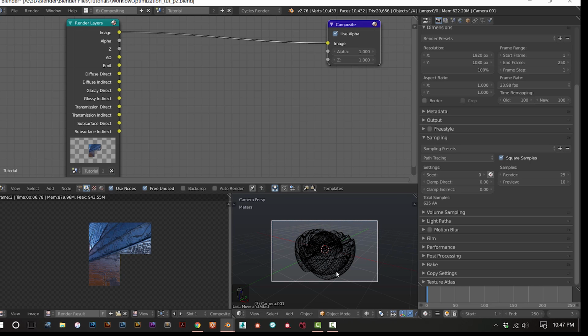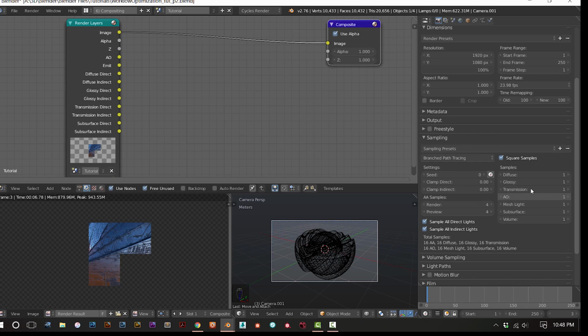It just calculates one path, one single ray at a time. If you use branched path tracing, basically what that means is it's going to fire all different types of rays from the camera at the same time. So it's going to fire anti-aliased ray samples, diffuse rays, glossy rays, transmission rays, AO rays, mesh light, subsurface, and volume rays. It's going to calculate all these different types of lighting and shading data in your scene for you.